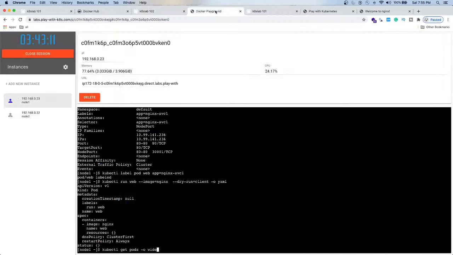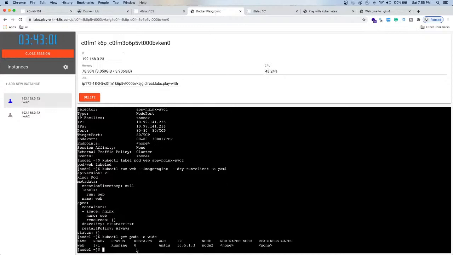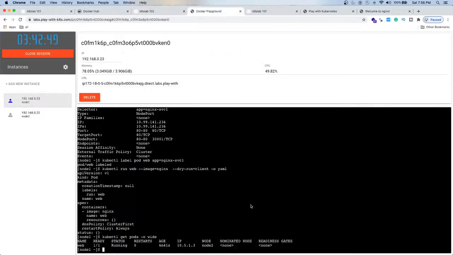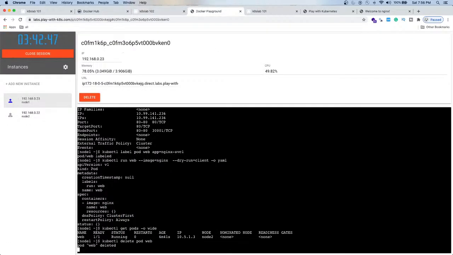Now, let's say for some reason you want to figure out which node your pod is running on. The command to check that will be kubectl get pods dash o wide, which will tell you that your web pod is running on node 2. Actually, that's the only worker node we have in this cluster. Again, we just practice the delete command and clean the environment.